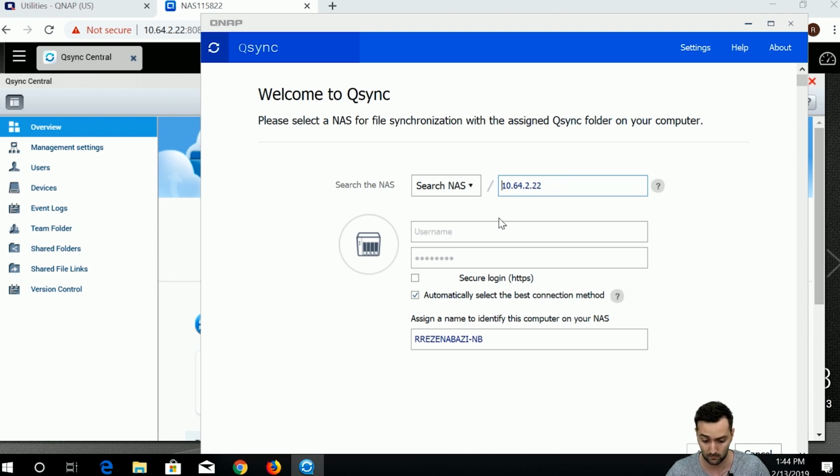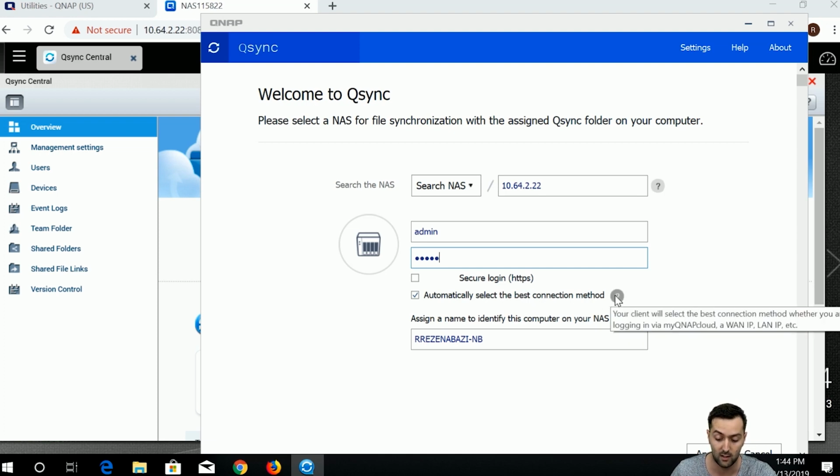The next step would be to log in with the username and the password of the NAS in the QNAP Qsync client. So I'll just write the username, the password, and then you have the opportunity to have the SSL secure login if you have the certificates, or automatically select the best connection method by clicking here, and it will give you the information which one would be better.